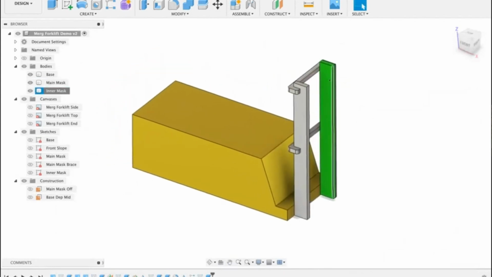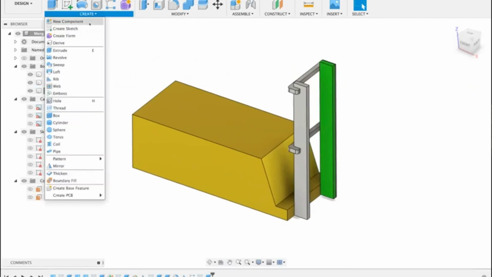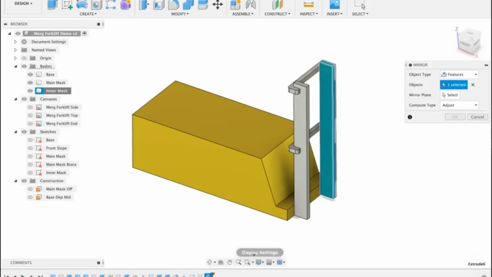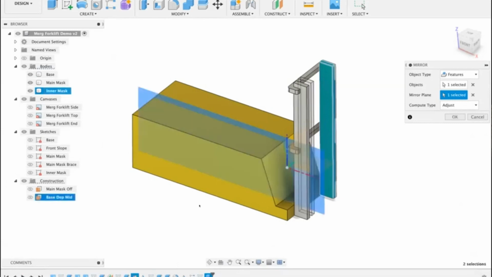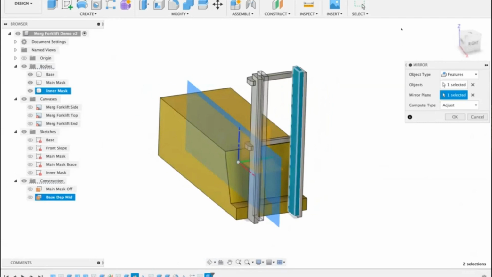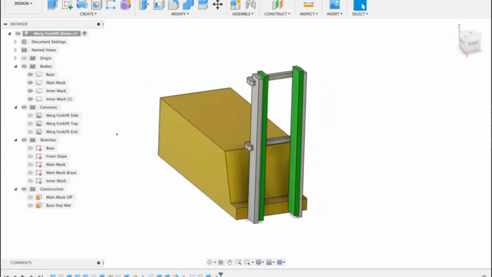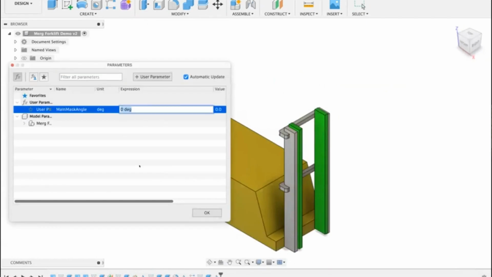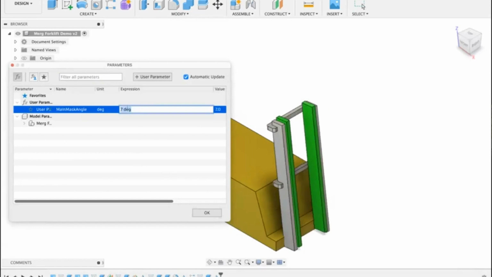So again, we're going to mirror this over to this side here. So we select the mirror. You've got features selected. You can do it features or you can do it body at this time. So we can just go down here, select features, which is that. We're going to select our plane, which is the middle one. And we can see the ghost one come up. So we know that we're not far out. Go okay. All right, again, we've got two inner masks. We're not going to worry about that at the moment, and we'll just check that everything's moving. Which it is, that's good.